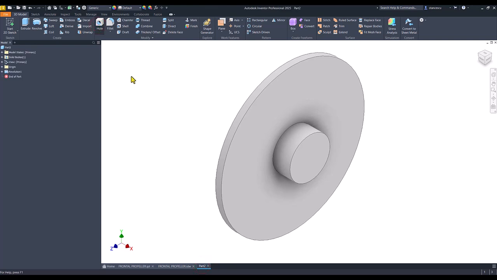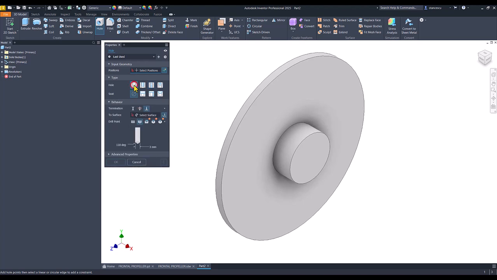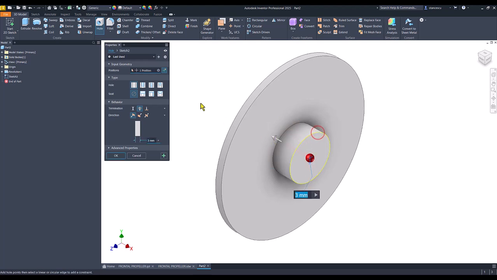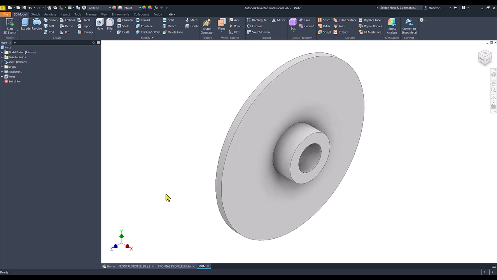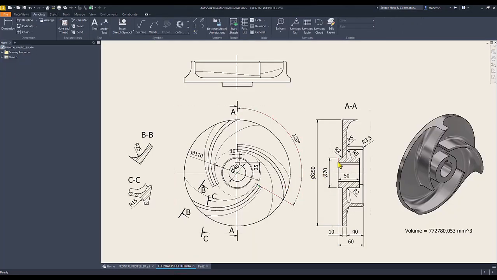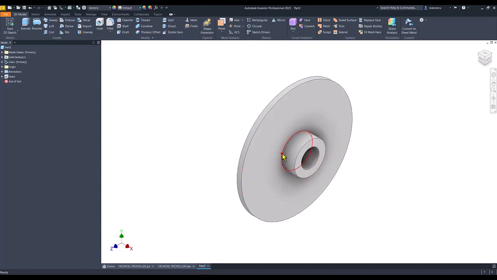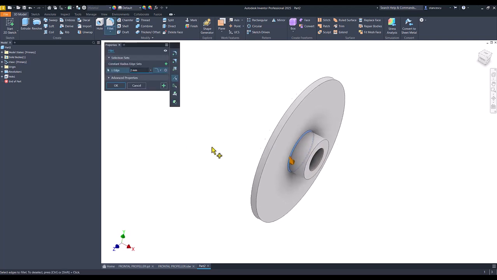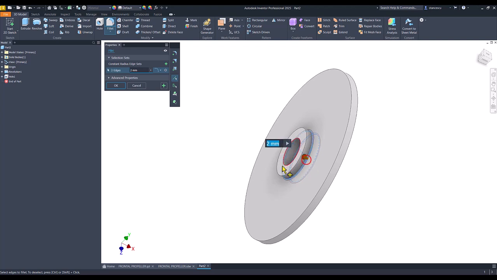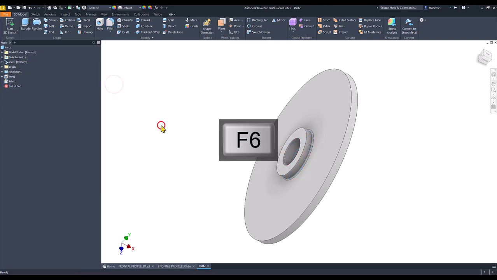Hole, not threaded, through all, face, axis, and 40. We apply fillets of radius 2. Do not forget, this is 2 by default, and this is also 2 millimeters. Okay.